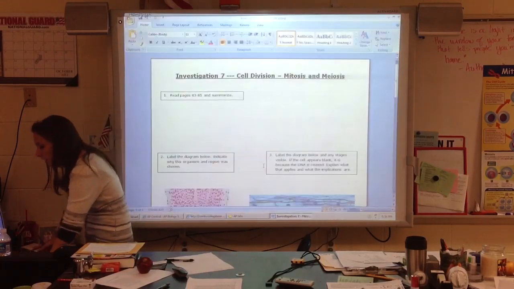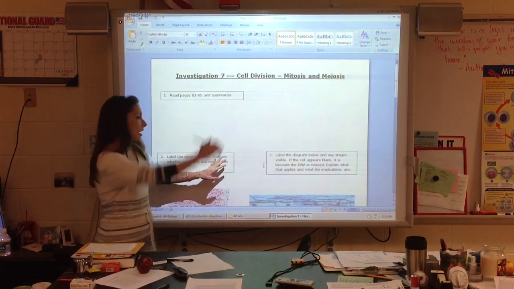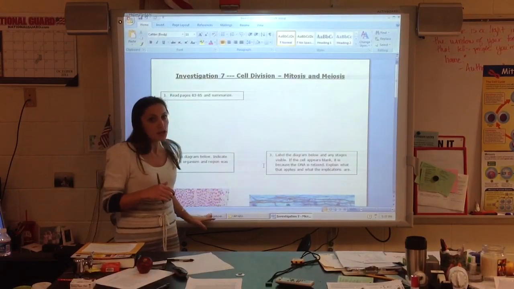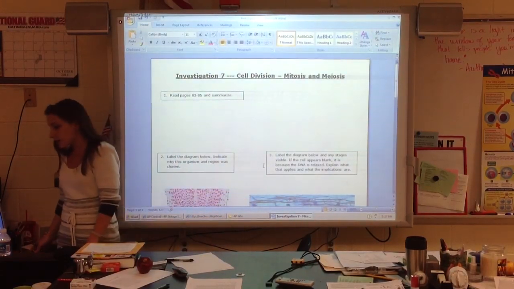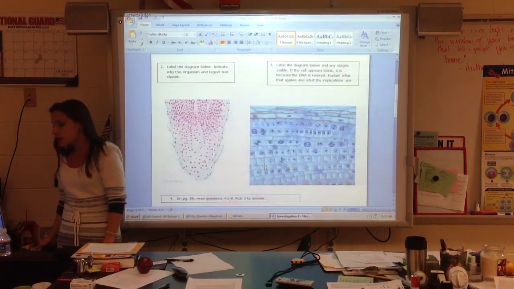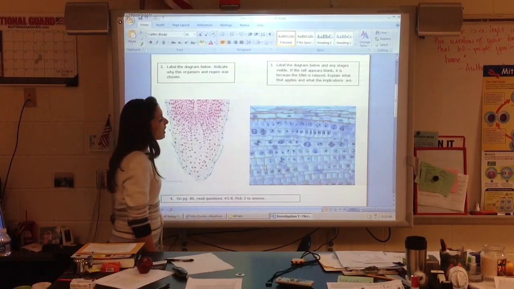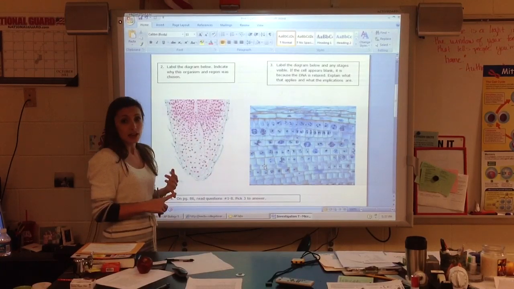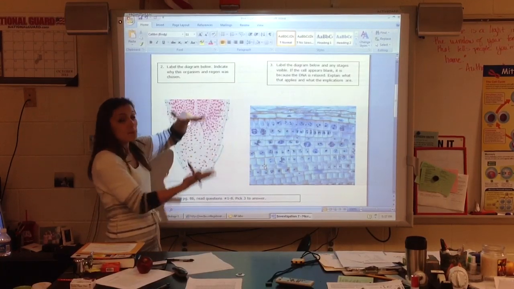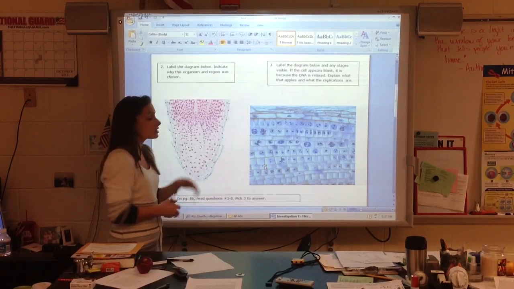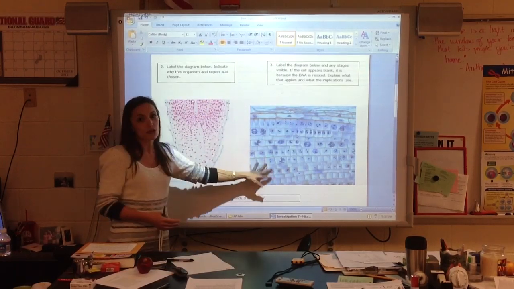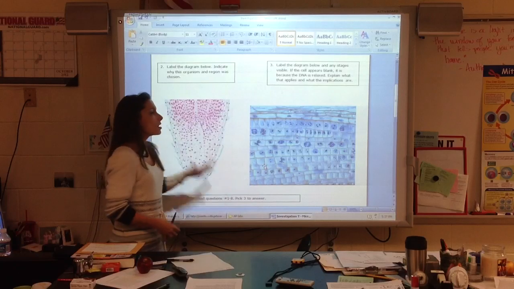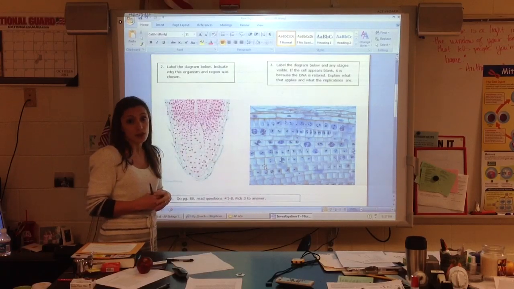If you look back at the sheet I'm giving you, I am asking you to look at some actual cells. So one of the things that the lab asks you to do is it asks you to actually create your own slide. It wants you to take real onion tips. It wants you to do this many series of chemical reactions to get to the point where you can see the chromosomes in an onion root tip. I'm just not sure that's an effective use of our time.